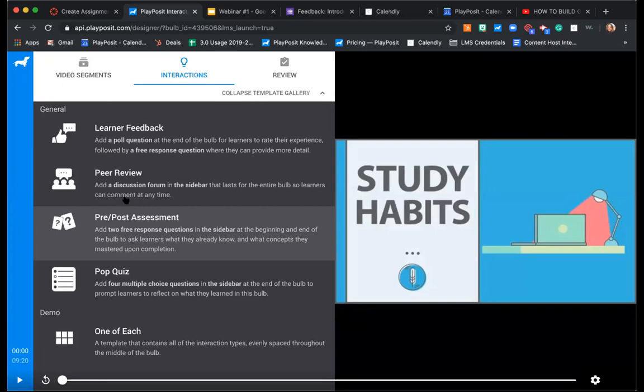From there, you can also add a discussion forum. This will appear in the sidebar and last the entire bulb. There's also a pre and post assessment, a pop quiz, or you can even add one of each interaction into the entire bulb, and those would be spaced evenly throughout the bulb. So that's the template gallery, just so you guys know that's there.